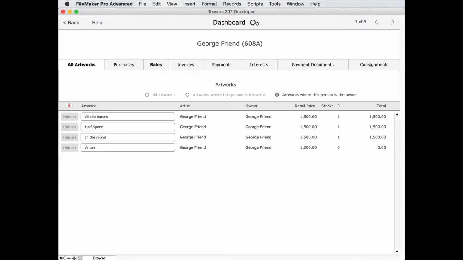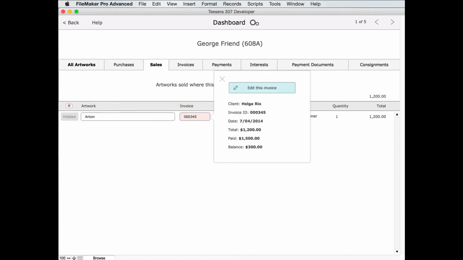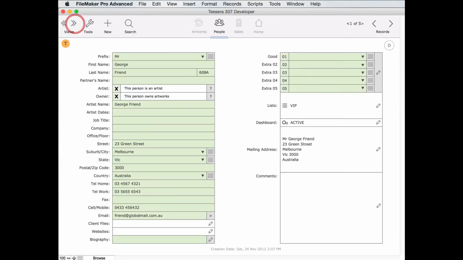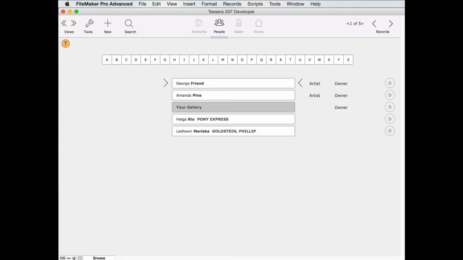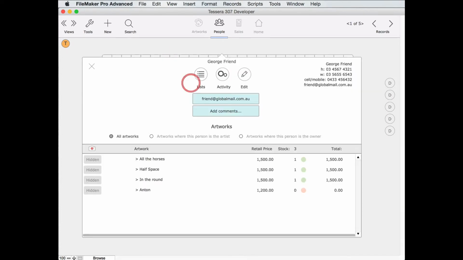The client dashboard groups together all activity for an individual. From here you can quickly review all artworks by a particular artist, and see the artworks a client has purchased or the invoice raised in their name. From the list view, clicking on a client name will instantly reveal relevant information such as email address and telephone number. If they're an artist, you'll see all artworks they're associated with.